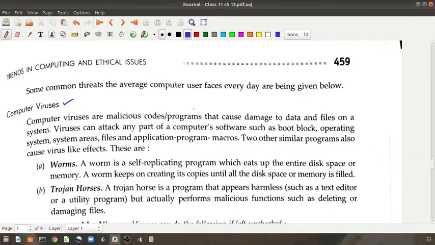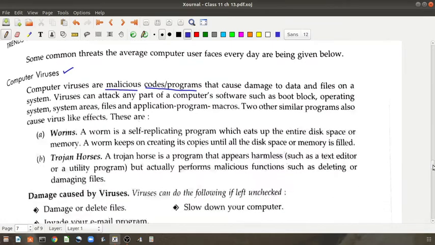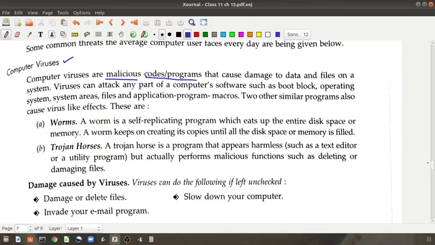Now, what are computer viruses? They are programs. What kind of programs? Malicious programs, meaning programs that perform unwanted and harmful actions that cause damage to data files on a system. Viruses can attack any part of the computer software, such as the boot block, operating system areas, files, and application program macros.